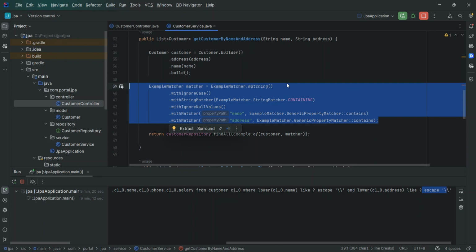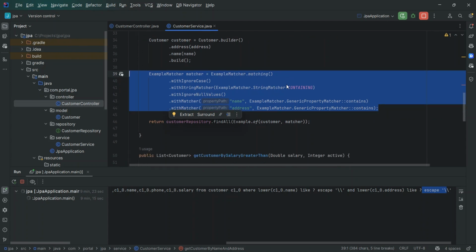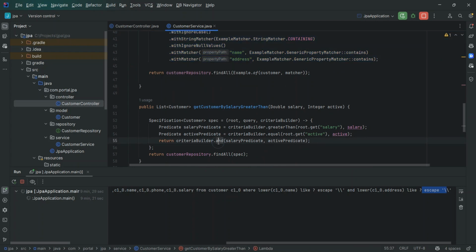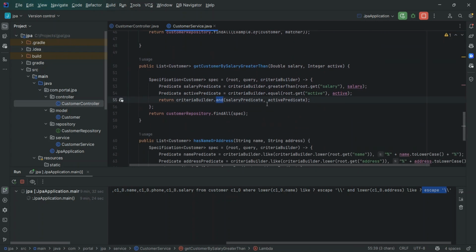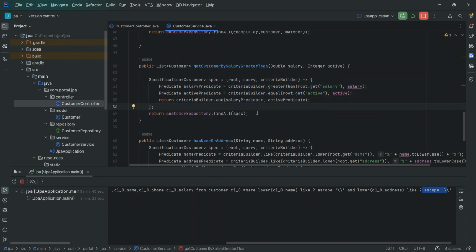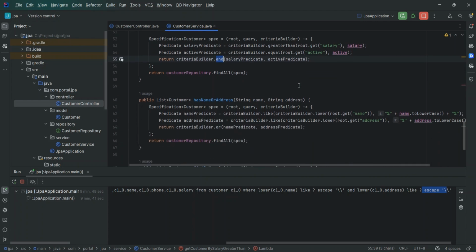Okay, and if we want to do an OR case, there are some other ways, like I have explained here, with the specification. And this is the AND case with the specification. This is not related to query by example, but I will put my code in GitHub, and you guys can use it for some other purpose. And this is the AND case with the criteria query, and this is the OR case, like has name or address. Okay, and this is lower case. So this is the example if you want to do an OR case, we can do it like this.